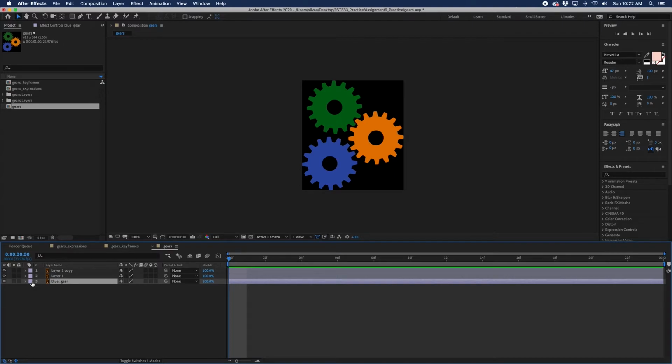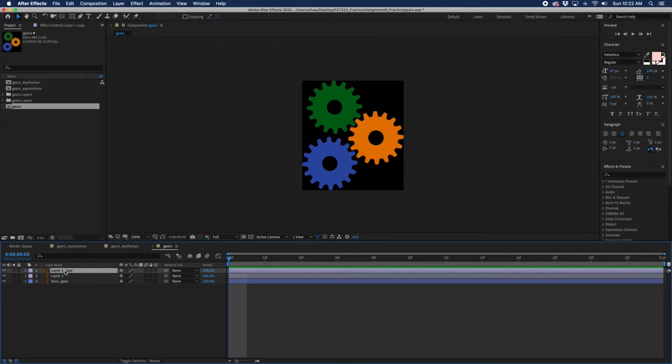This doesn't actually affect the animation. It wouldn't matter if my blue layer was on top or the bottom. It's easier for me to navigate this composition if I have things organized. So I'm going to see what layer 1 copy is. I'm going to hide the visibility. Okay, so that appears to be the orange gear. So once again, I select layer 1 copy, press return, and label it orange gear.